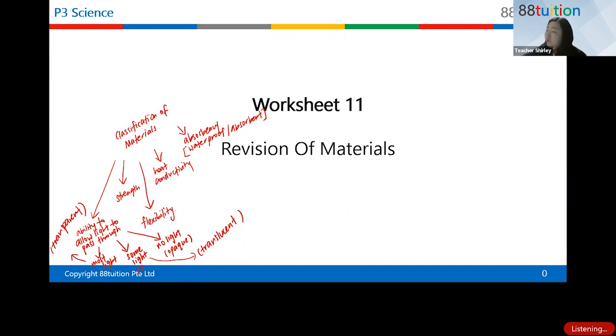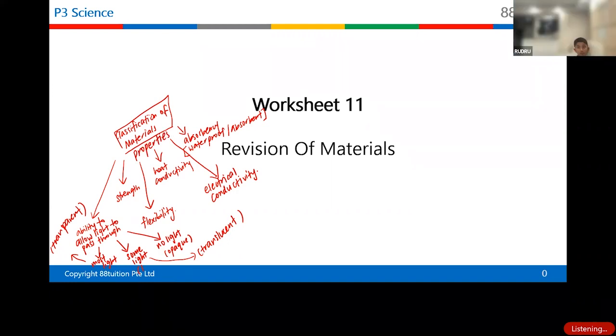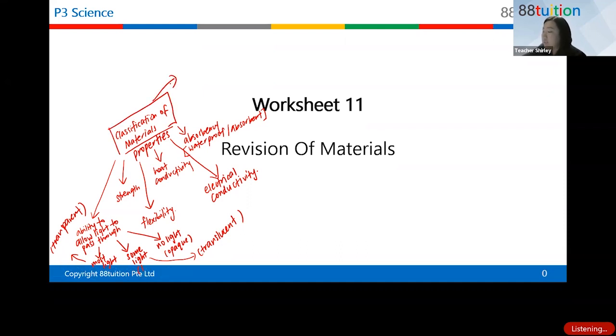What else? Of course, one more is electrical conductivity, right? Whether or not it's a good conductor of electricity, whether it is a poor conductor of electricity. So basically, classification of materials, we can classify them based on their properties. So one way is to classify them based on properties. Now, another way, of course, is whether or not they are once alive or never alive.